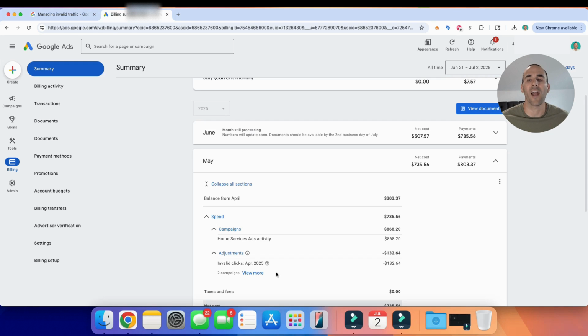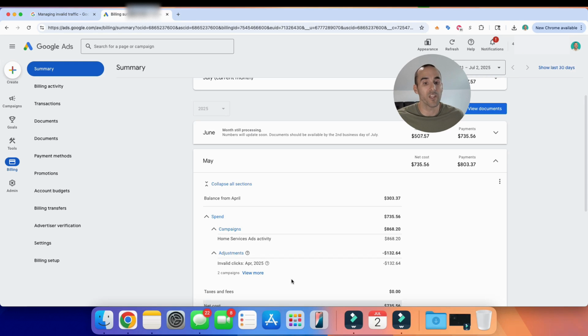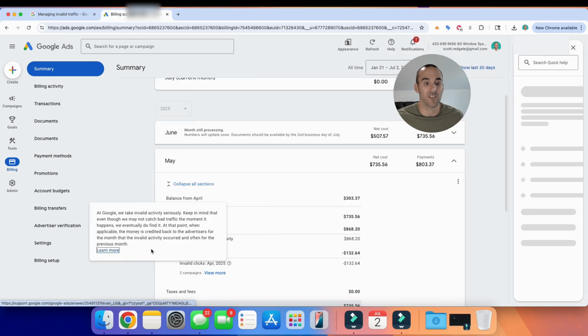But what if you are absolutely certain that there is additional traffic, additional spend that's hitting your advertisements that was not credited back to you? What can you do? Let me tell you this, it is going to be a long shot for you to be able to prove your case. But if you are absolutely certain, okay, so what you need to do is hover your mouse over this invalid click section and then select learn more.